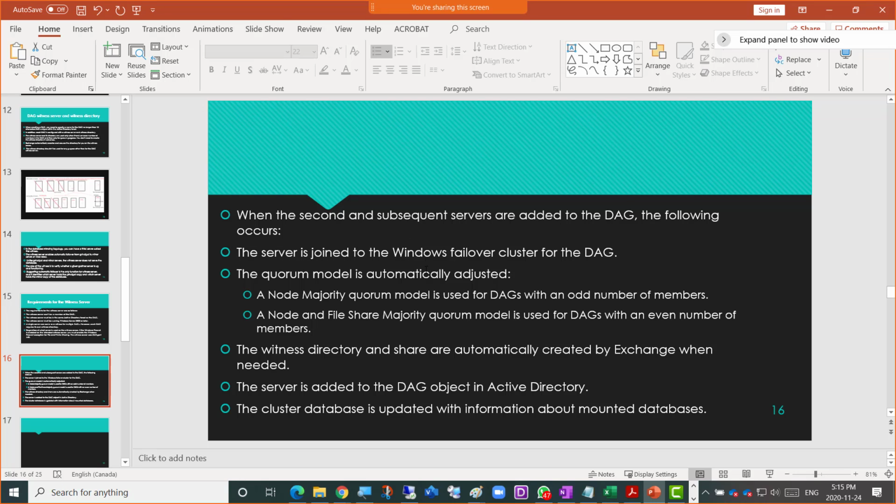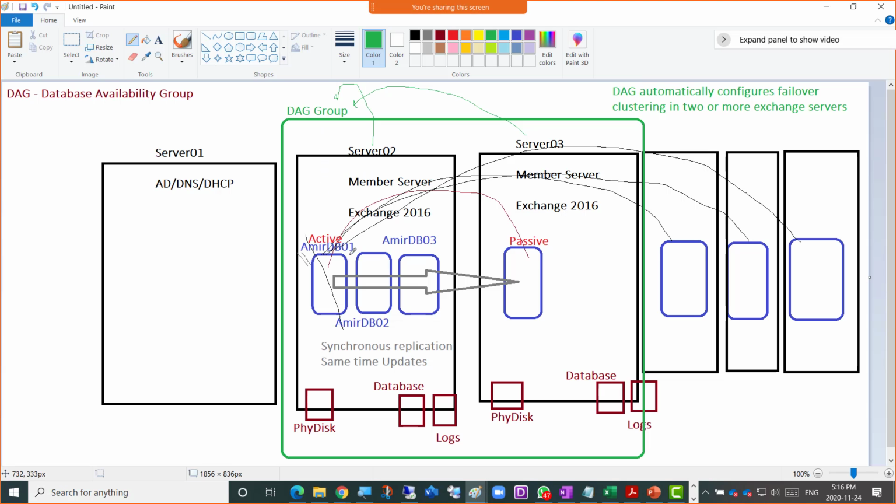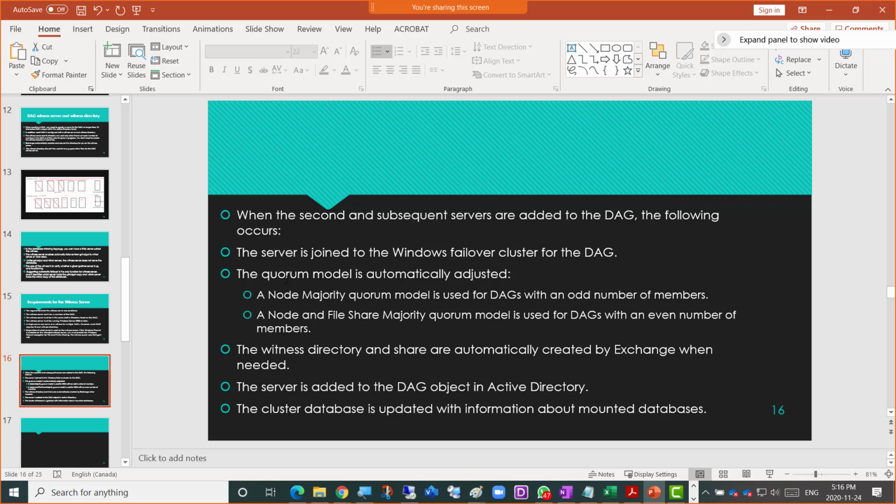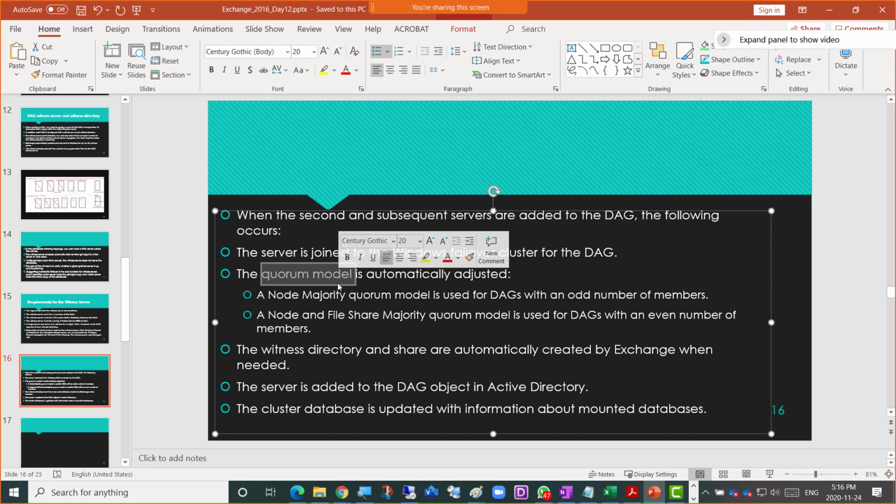The server is joined to the Windows failover cluster for the DAG. And so in the background, there is a failover clustering feature that offers high availability. Actually, that's the main feature that offers high availability. So that feature gets to know, oh, okay, server 2 is there, and server 3, oh, you're also an Exchange server, okay, welcome. So the quorum model is automatically adjusted. You remember now the quorum model, if it's an even number of servers, it's vote majority. If it's an odd number of servers, then it is node majority. So that's an interesting question for the final quiz.